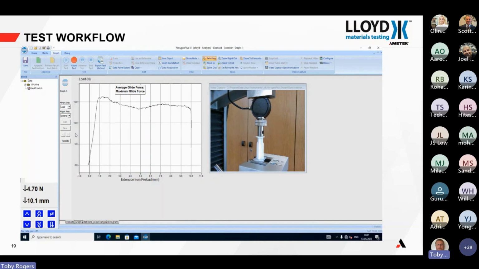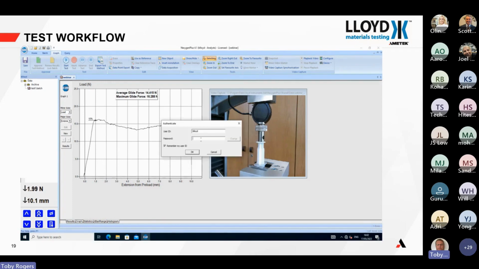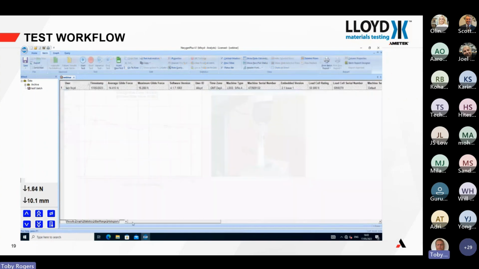The test is completed. And now this is where data integrity comes in. The analyst is going to approve that test run, and they're adding their electronic signature to that data. And also there will be a log in the audit trail.